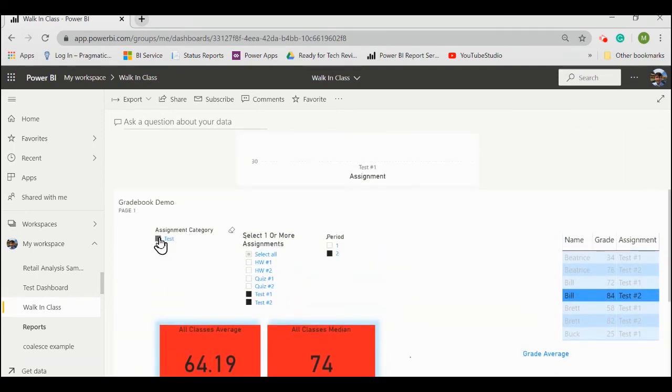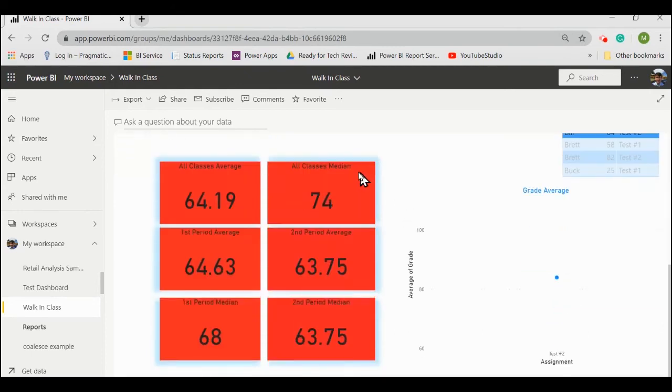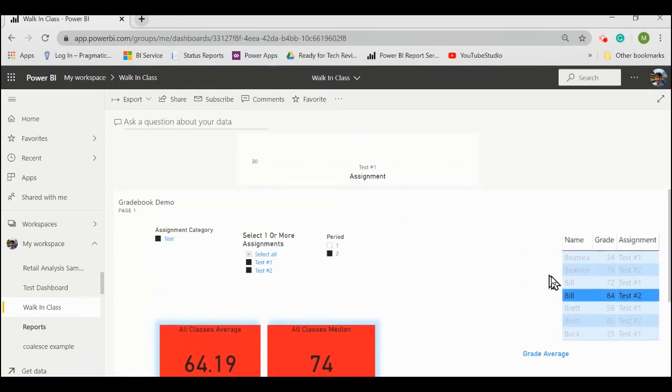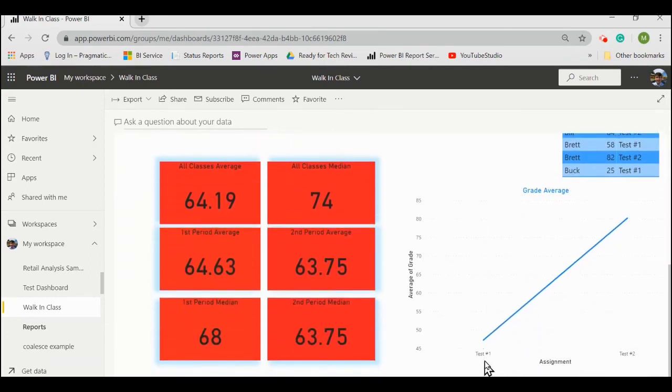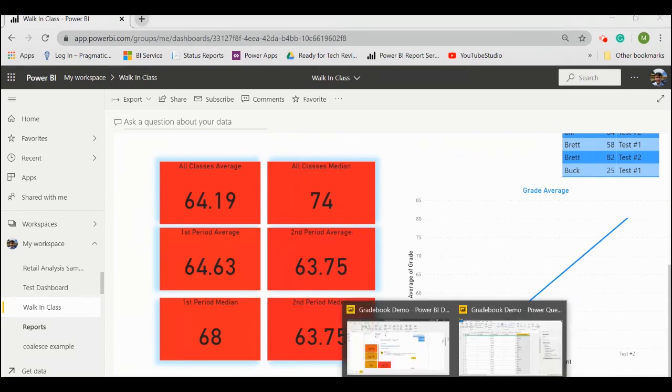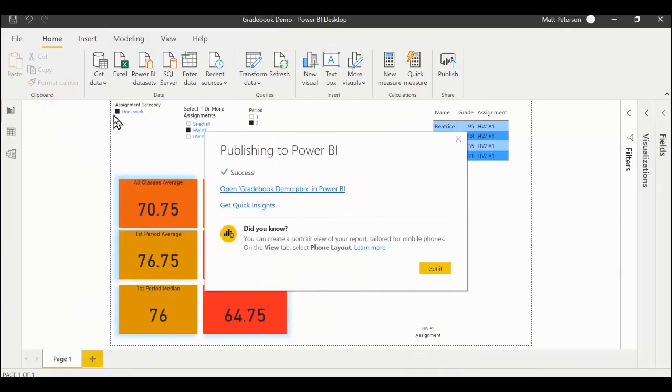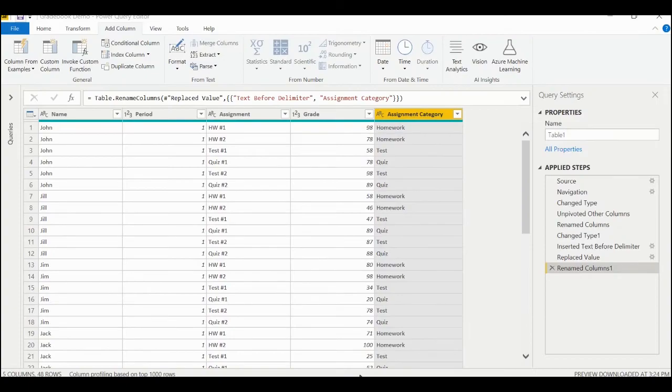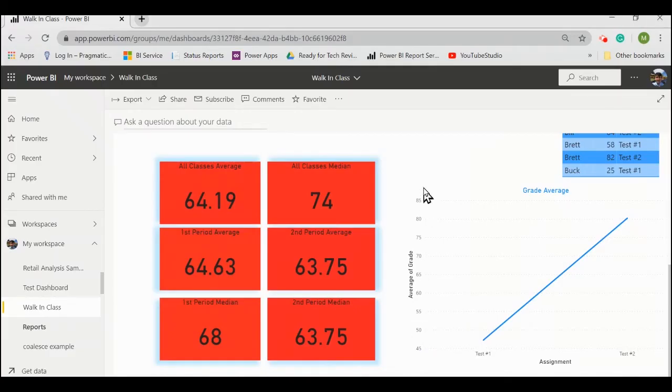If I click on the test up here for the assignment category, I got just Bill here, so let me undo Bill. And so now I see everyone who's gotten test number 1 and test number 2, because Bill didn't. It shows what you would have seen back over here on our regular gradebook demo. Okay, so let me click off of here and come back to our service page.